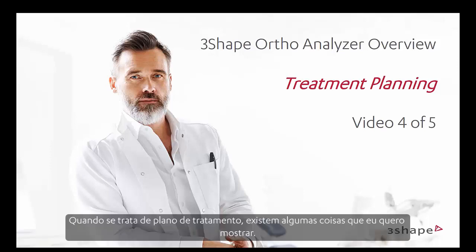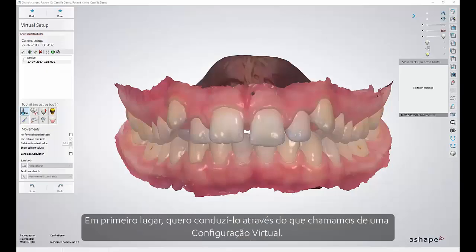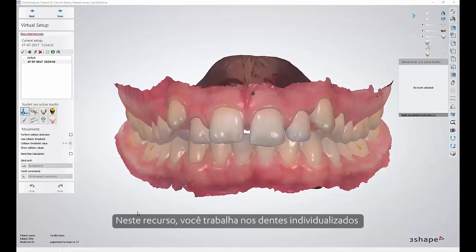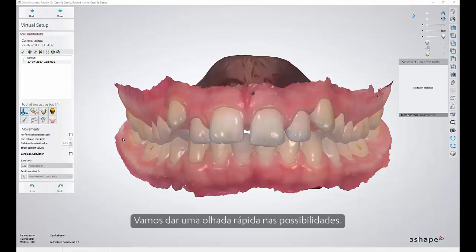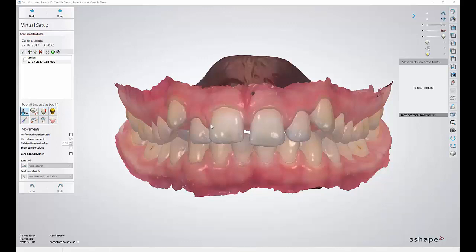When it comes to treatment planning, there are a couple of things I want to show you. Firstly, I want to take you through what we call a virtual setup. In this feature, you work on the individual teeth and you have a little toolbox available to you so that you can start the treatment planning. Let's have a quick look at the possibilities.